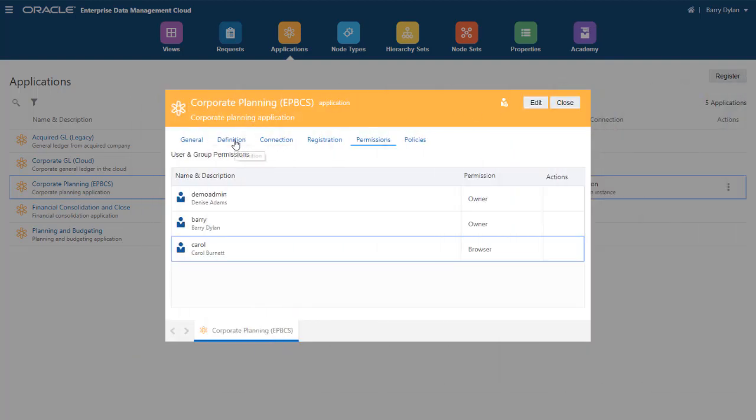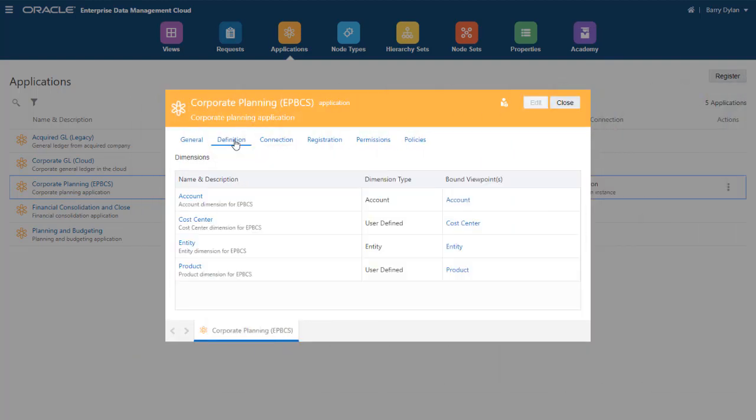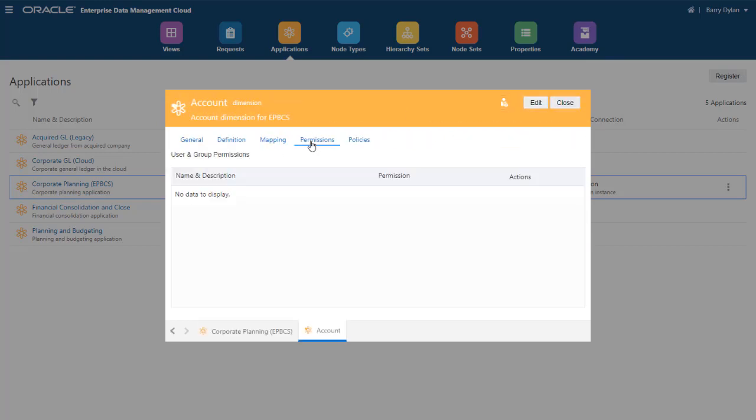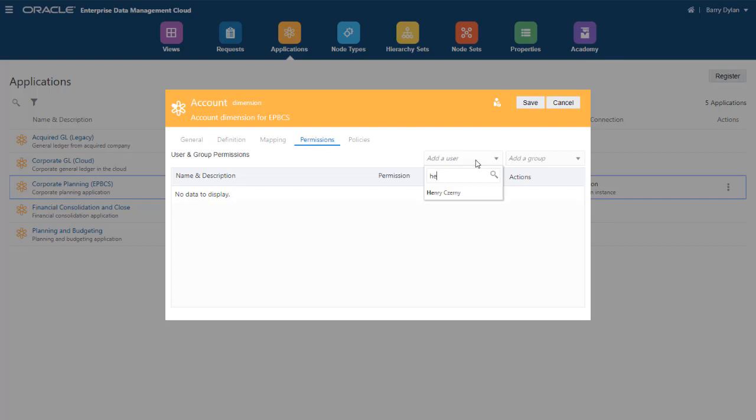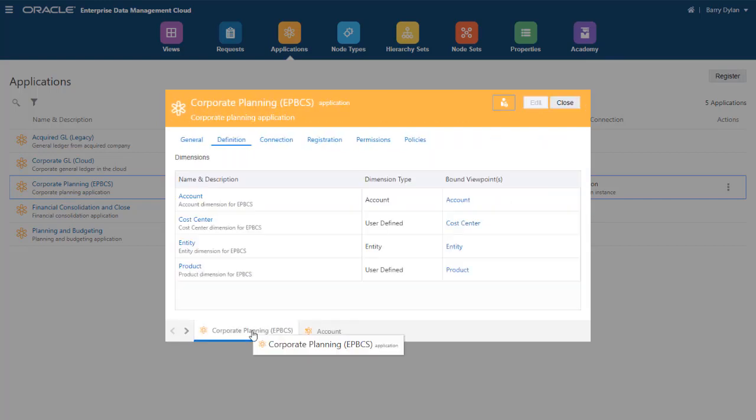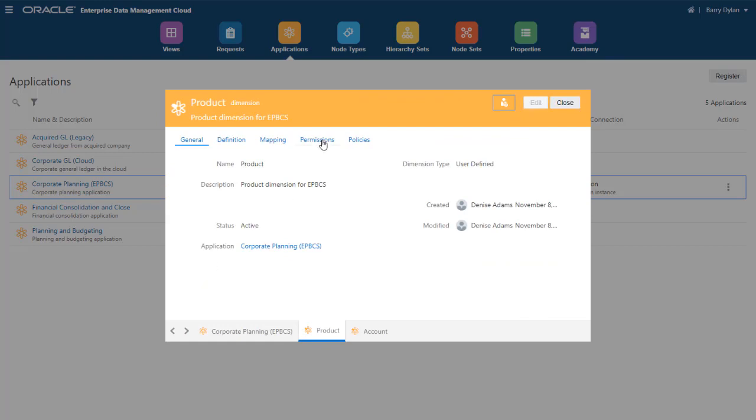Select the Definition tab to see the application dimensions. Click the dimension to display the Dimension Inspector, where you can assign dimension-level permissions. I'll assign the Data Manager permission to Henry for both the account and product dimensions.